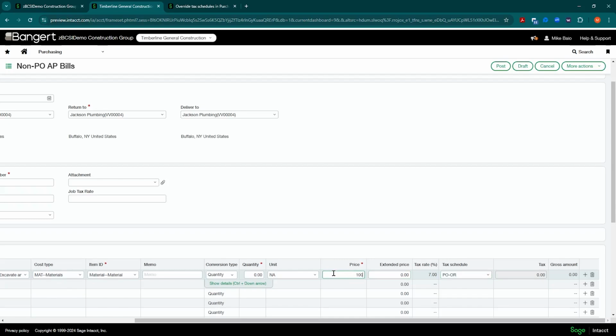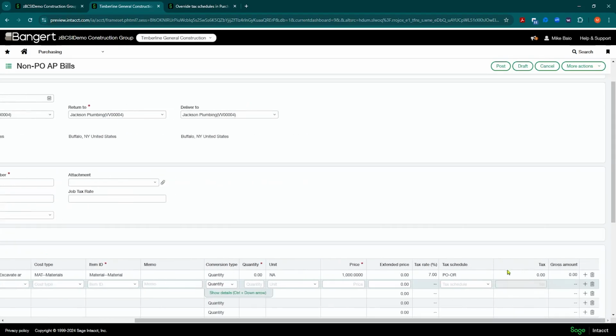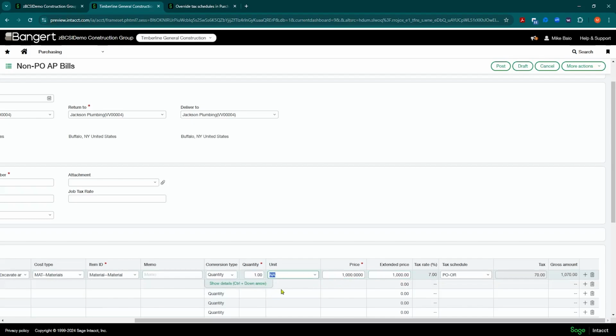You probably should have a price in there. So I apologize for that. But if I put a price in, it would have calculated the tax as well here. So let's go ahead and fill something out. So now you can see here the 70 calculated for you automatically.